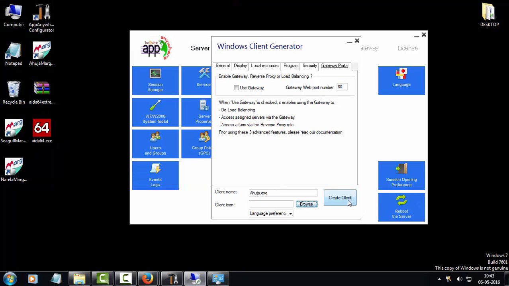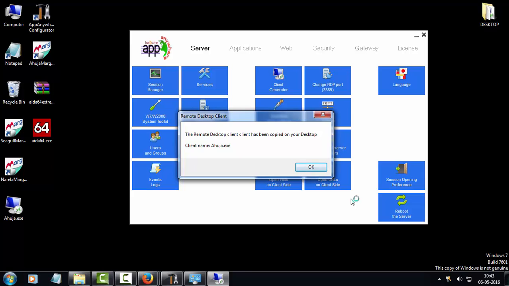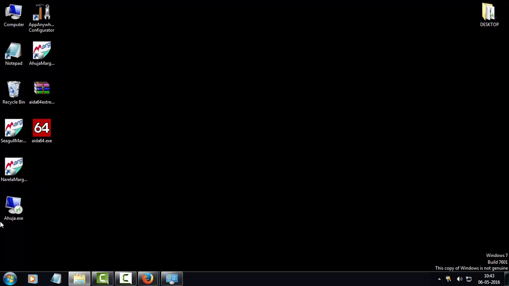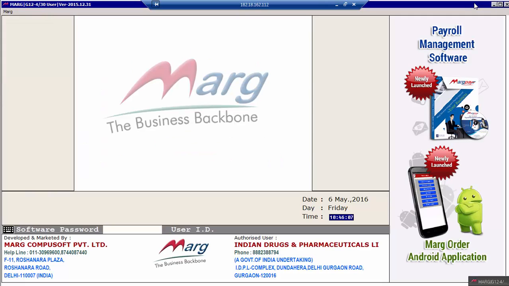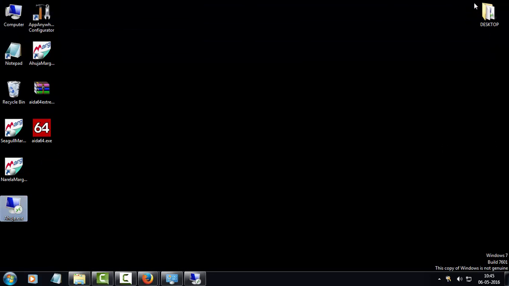Now we will click on create client. And a client exe is created, which you can see at my desktop. Now this same exe you can provide to your customer. So these are the applications which we created and assigned in this exe. Now from here you can run Notepad and the Marg software. Now multiple systems can copy this exe and access these applications and run them.